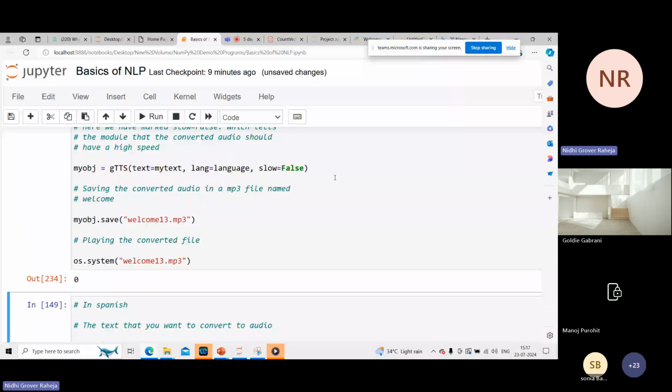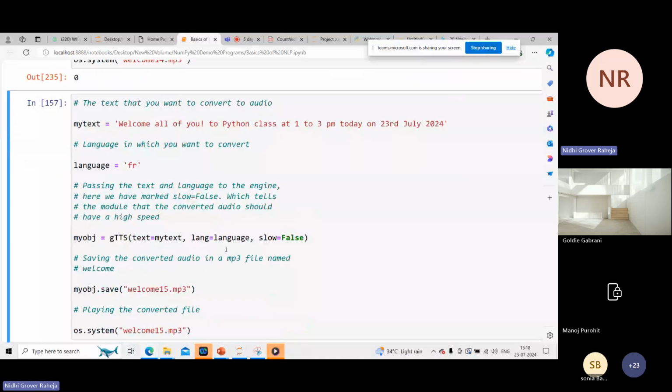Okay, so now converting it into French language. Now converting this text to French language. Okay, so I am playing this again into French. Let's do it in French also, and that's it.